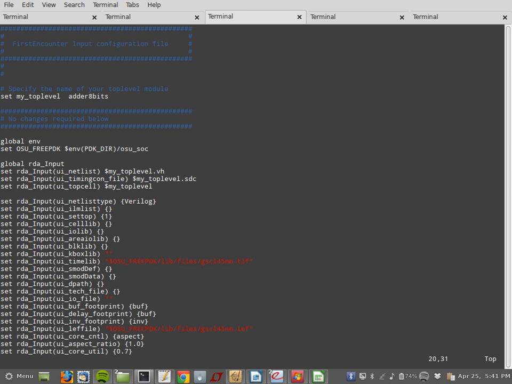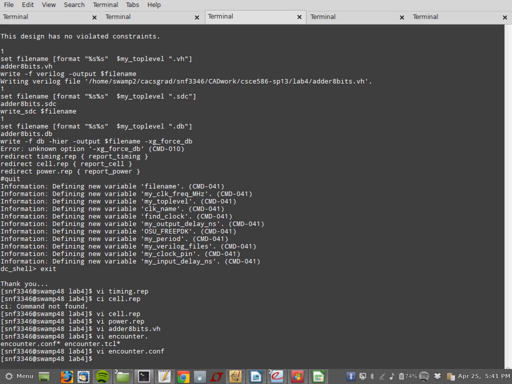Sometimes if you rename your files, you need to modify the input netlist, the Verilog netlist. But if you don't modify any of the outputs from Design Vision, from the synthesizer, you only need to modify this line here. Okay? That's it. That's all you need to do for Encounter.